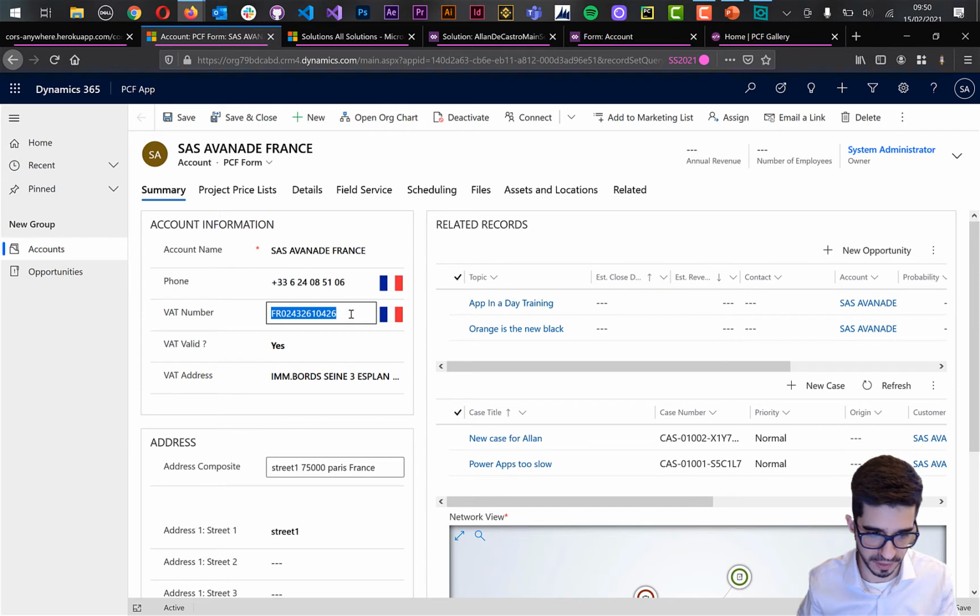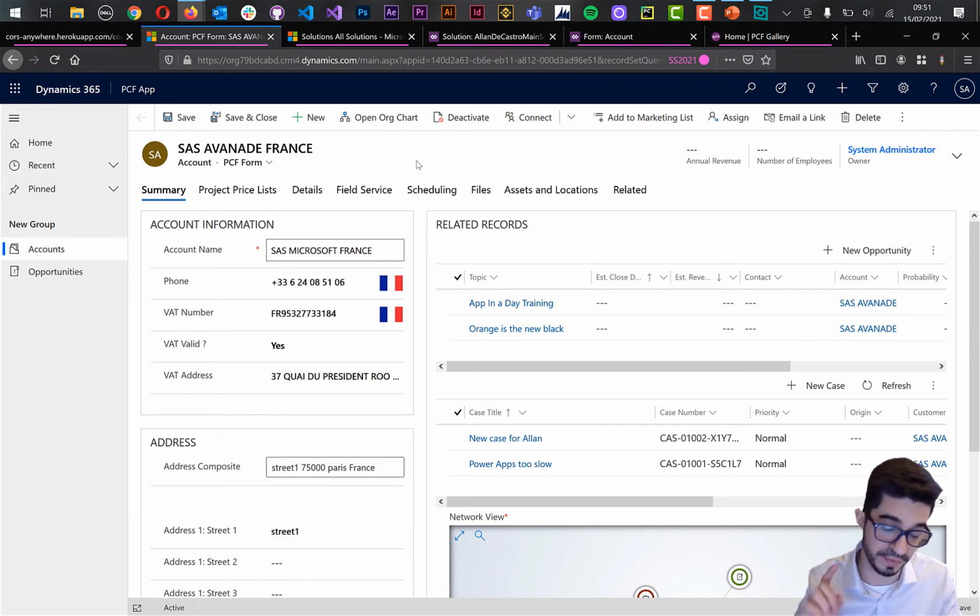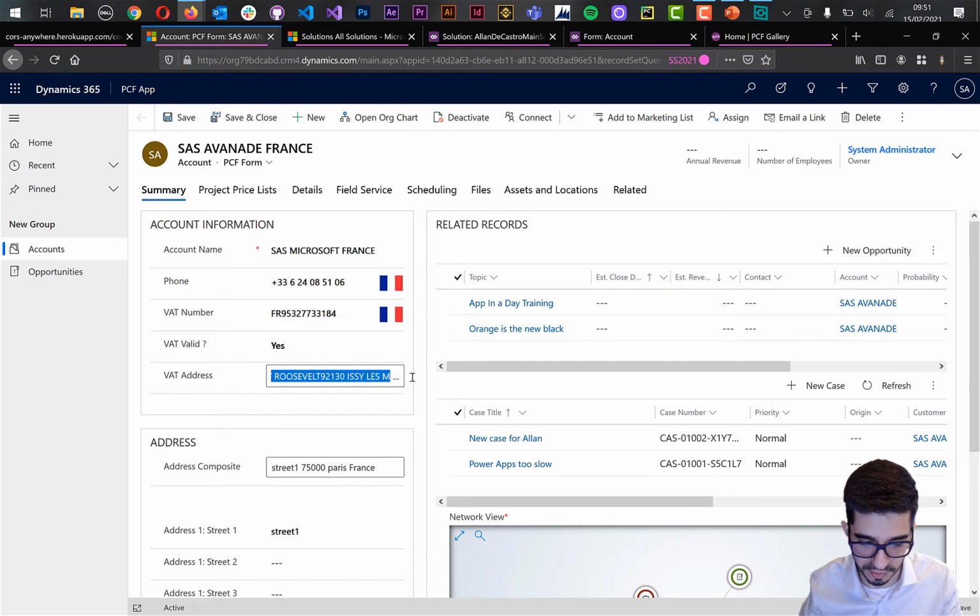So if we, for example, try to change here, as you can see, the name changes and the address is changed. So we can retrieve the name of an account based on a VAT number. We can be sure that it's valid or not, and we can retrieve the official addresses, which is quite nice.